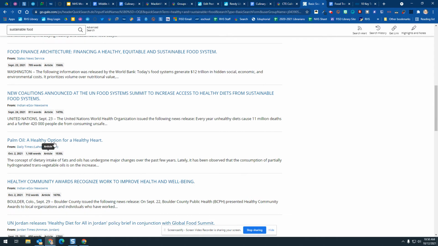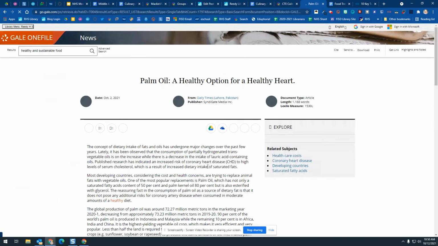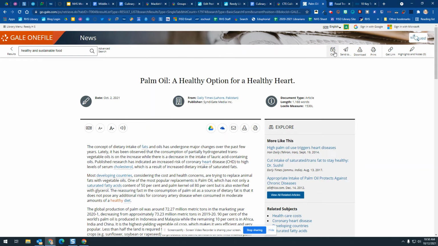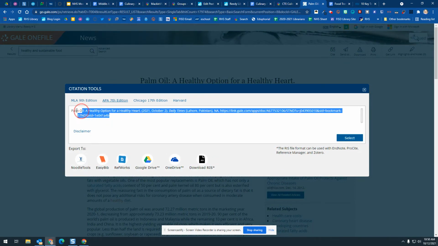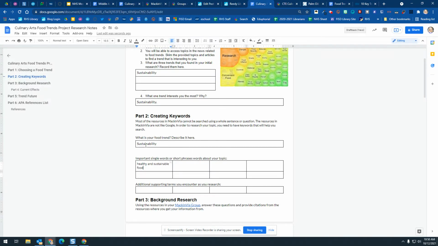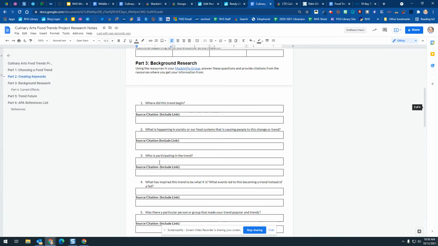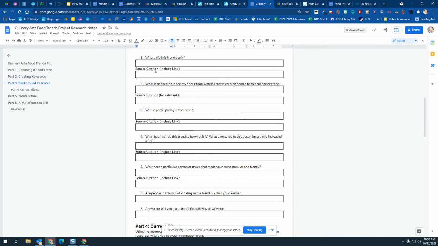So let's say that I find "Palm Oil, a Healthy Option for a Healthy Heart." Let's say this is an article that I end up wanting to use for my research. You're going to click on APA and copy and paste the citation into your notes. So right here.